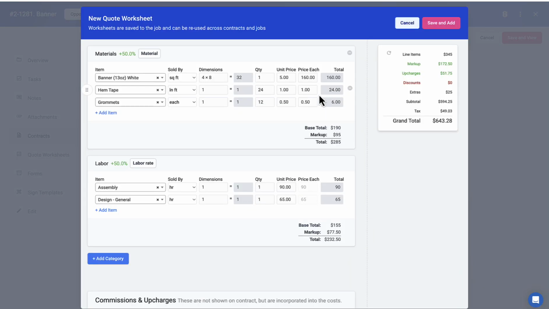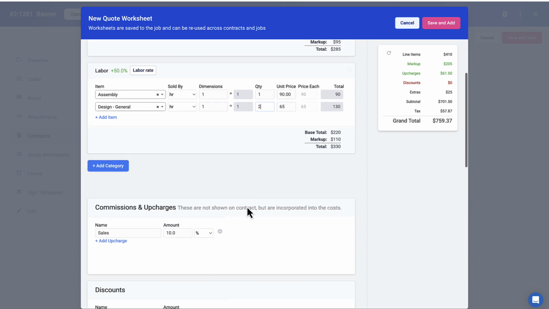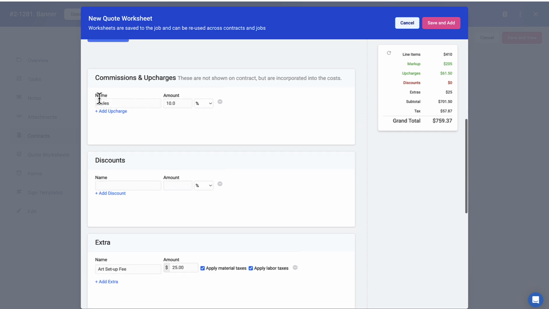So basically, your materials would already be listed. If you sold banners by the square foot, you can set these up as a formula item quote worksheet, but then you'd have your labor items and you can make any changes you want inside the job. It doesn't hurt the template that you created. This is just a copy of it. If you have a salesperson, you can already have that in. You can add more up charges like rush charges or whatever.